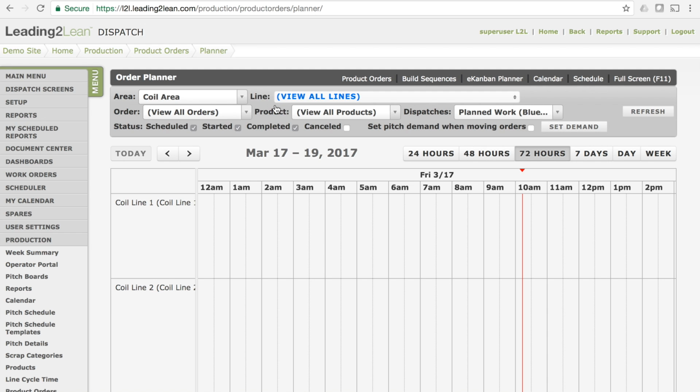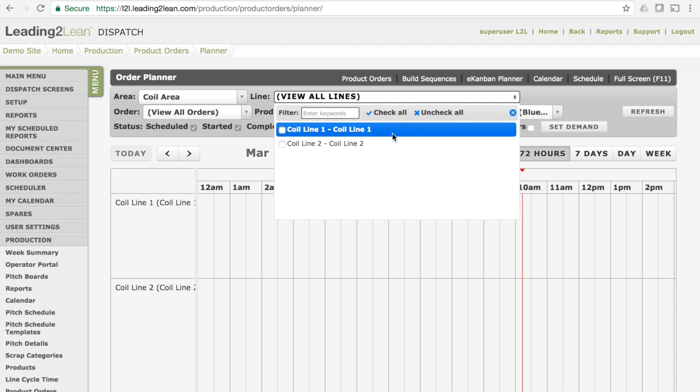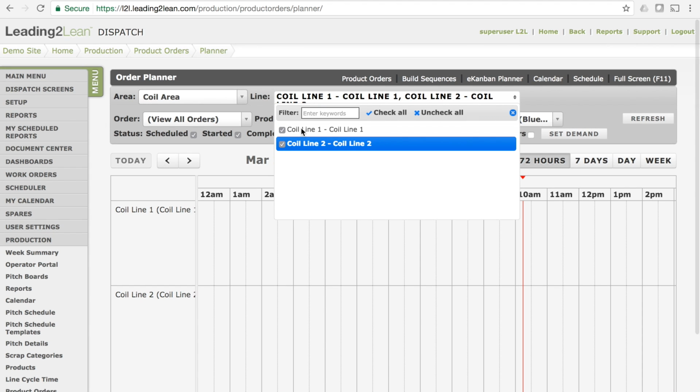We have a lot of different filters on the order planner screen. So you can filter by a specific area. So if you have several different areas in the facility, you can select the appropriate area. And then you can also view different lines. So for example, if you have 5 or 10 lines, you can select which lines you want to see on the order planner screen from here.